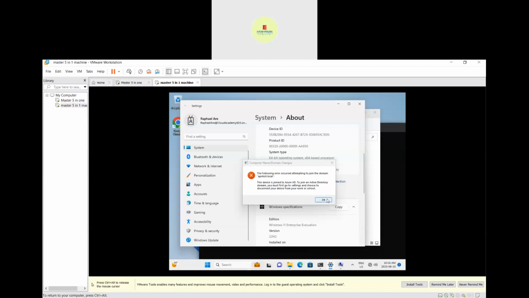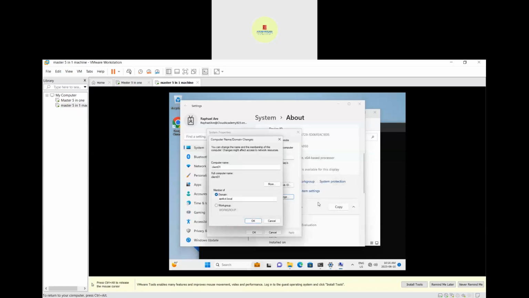Yeah, tenant credential. He must have signed in with the global admin of AzureAD from this Windows 11. So it says here, to join your domain, you must go to the settings and choose to disconnect your device from your work or school account. Okay. So press OK here, Rafael. But this is actually going a bit longer.